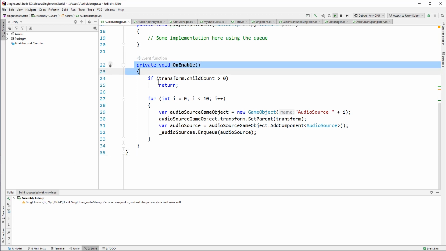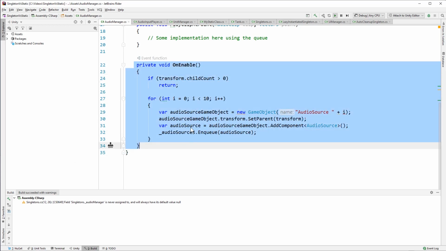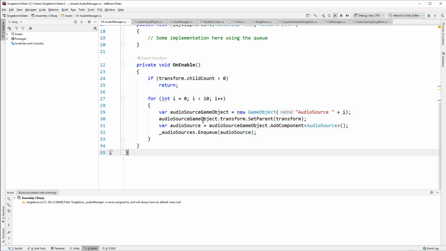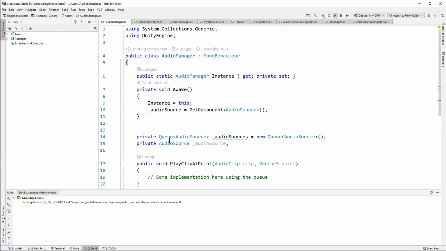And again, here's the script for creating that set of audio sources. Nothing special, totally unrelated, but if anybody is curious what it looks like, that's what it's doing. Just spawns them all up, puts them into a queue, and then we play some stuff off the queue.